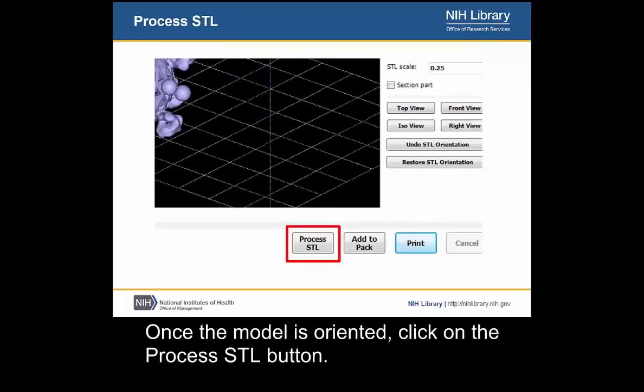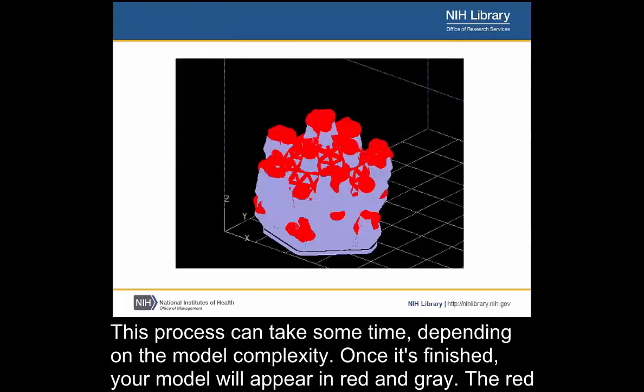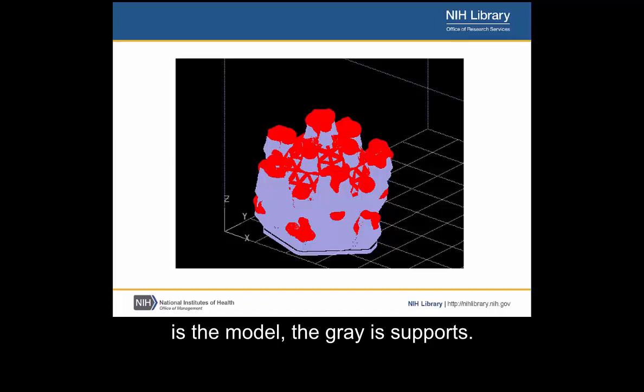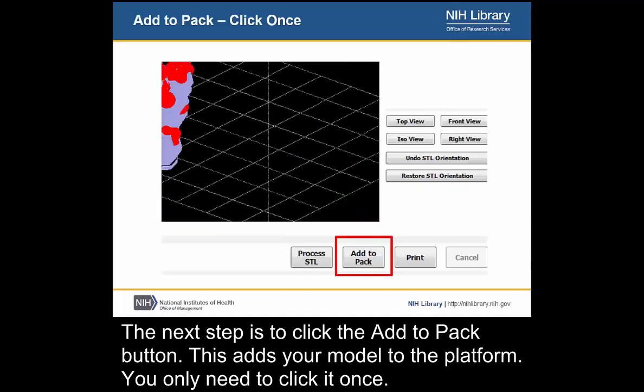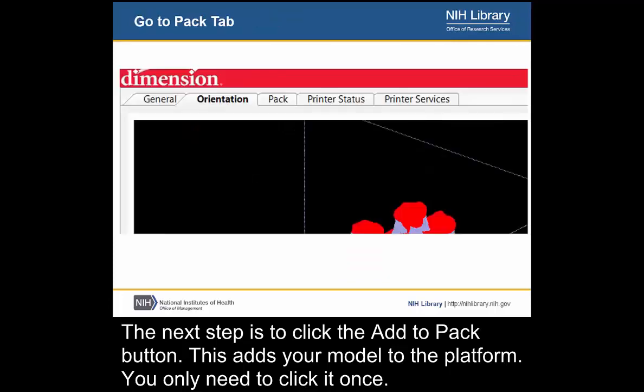Once the model is oriented, click on the Process STL button. This process can take some time depending on the model complexity. Once it's finished, your model will appear in red and gray. The red is the model, the gray is supports. The next step is to click the Add to Pack button. This adds your model to the platform. You only need to click it once.